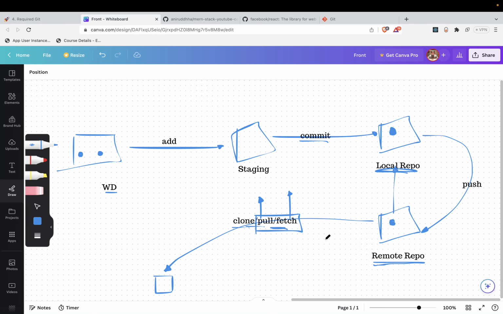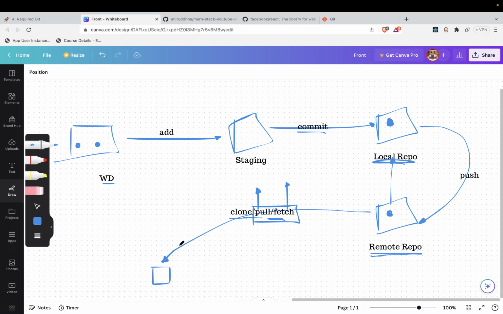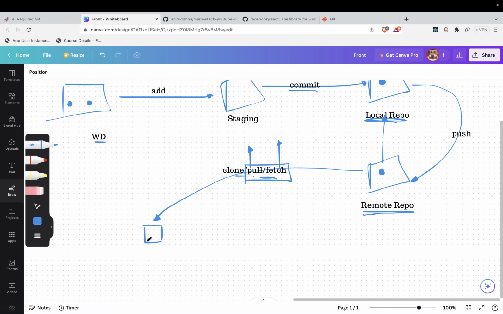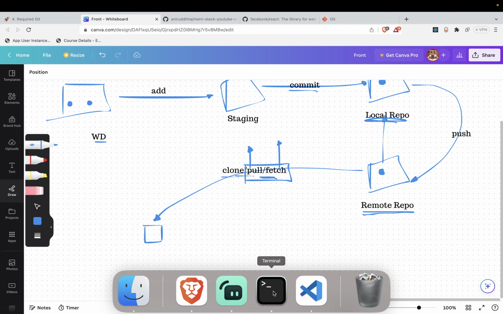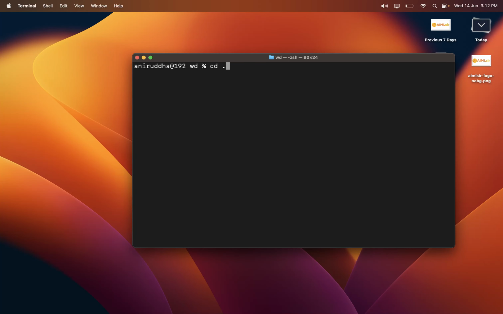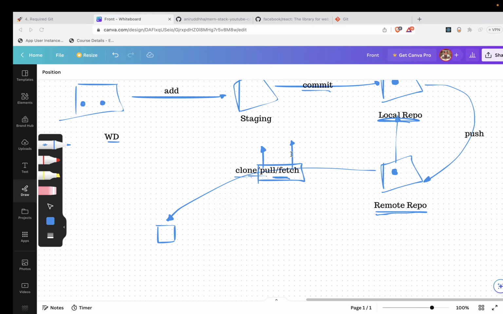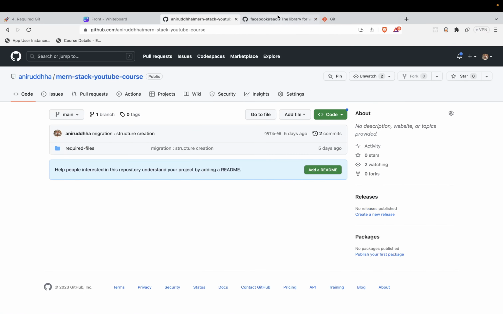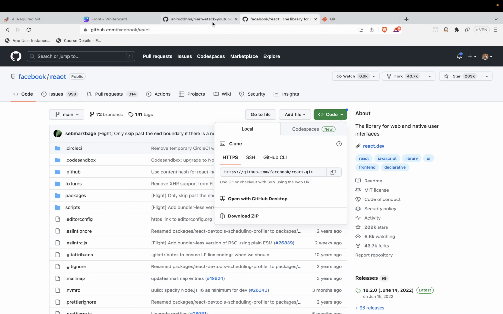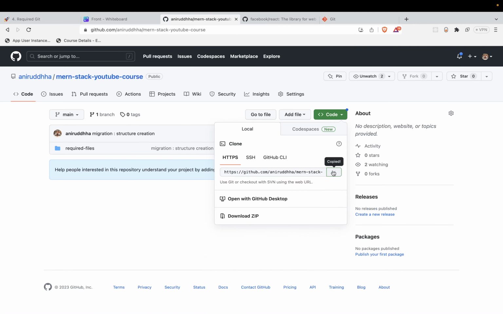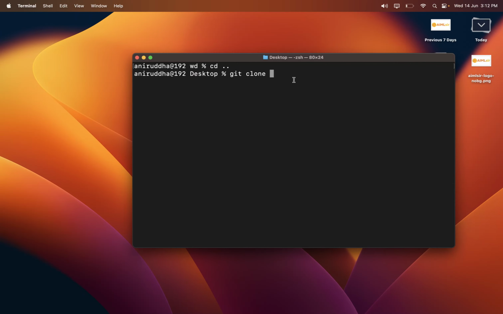In the whiteboard, remember that this is the existing repository and I want to clone it on my machine. This is my machine. How to do that? Presently I'm inside a WD, cd .., and git clone this URL or this URL. I'll just copy this URL and paste it over here.